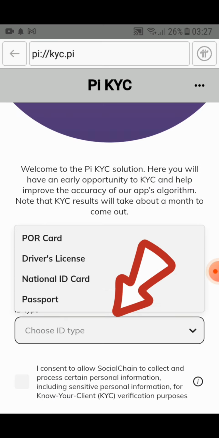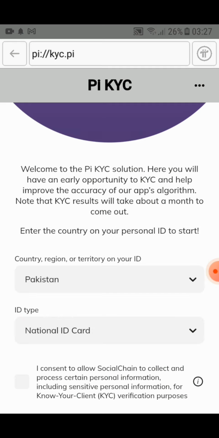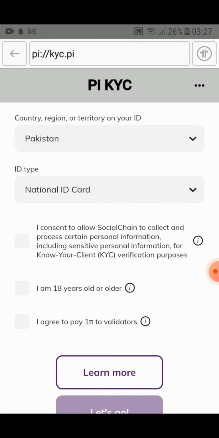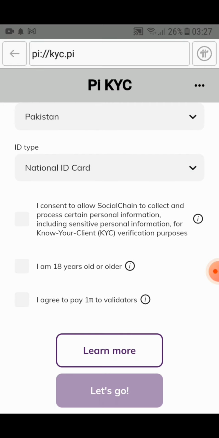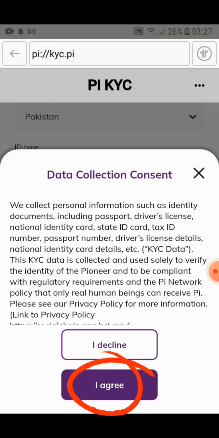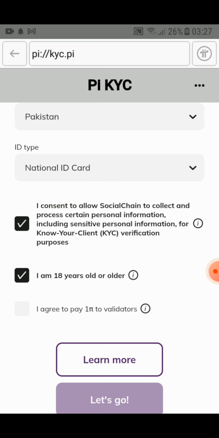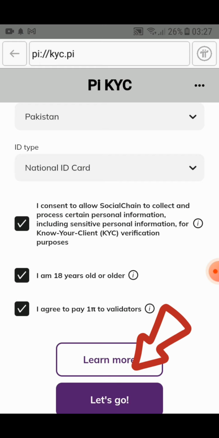After that, choose the type of the document which you will use for KYC application. You need to agree with the terms and condition of KYC. This is the description. After reading it, click on I agree. At the moment, you must be 18 years old to apply for KYC. So let's go.